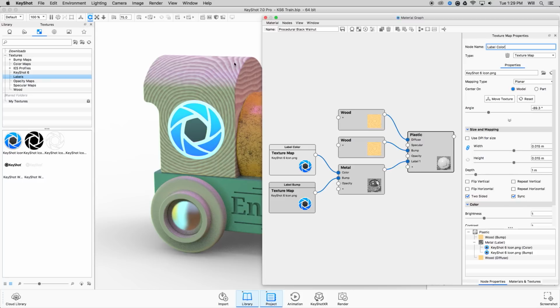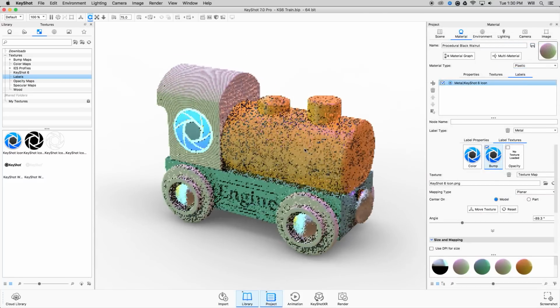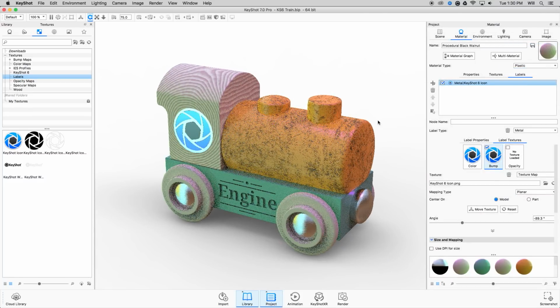So that's something else that we introduced in KeyShot 7 to help you organize your materials when working with them in the material graph. So that's when working with textures and moving a file from KeyShot 6 over to KeyShot 7.